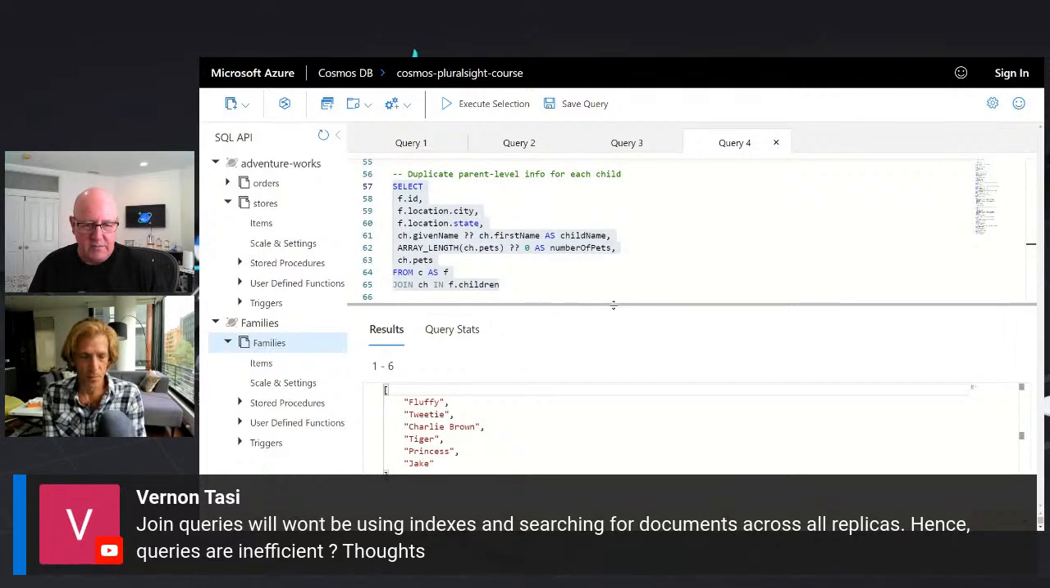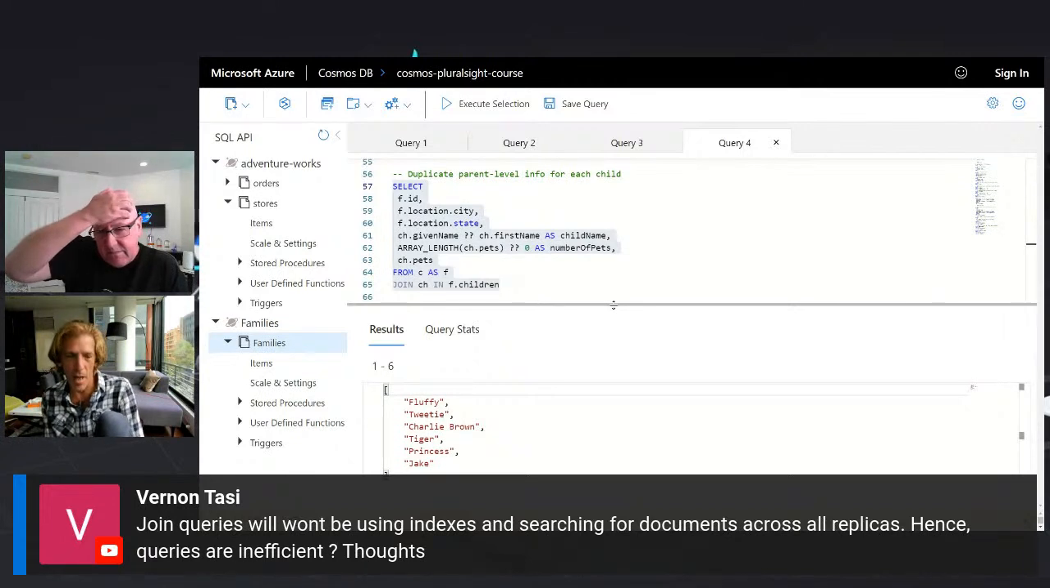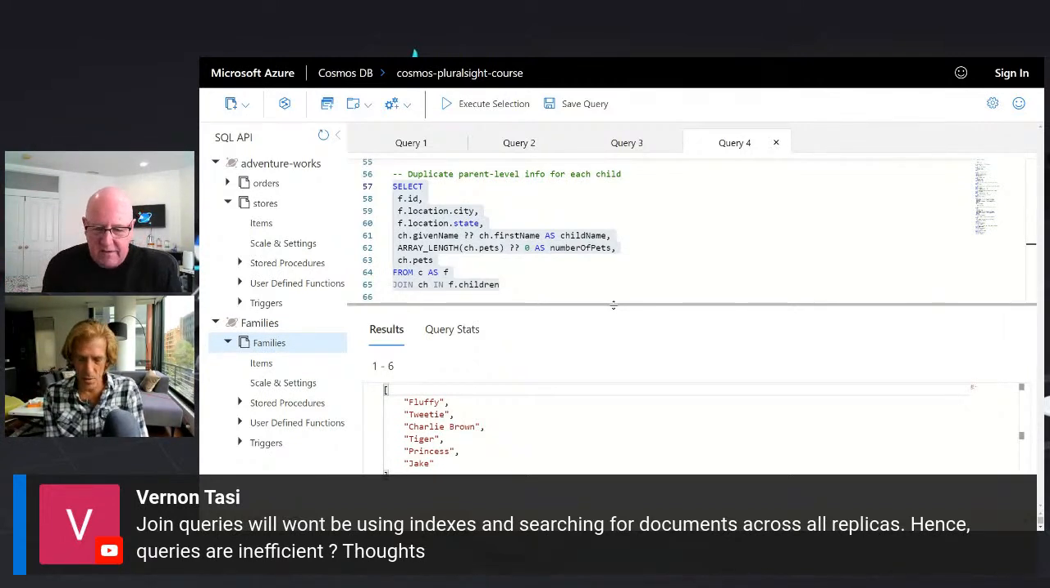Okay. Join queries won't be using the indexes and searching for documents across all replicas. Again? Okay, this is a similar answer. So I think people are confused. You don't join documents; you join pieces inside of documents. Right. And yes, they all use indexes. The join has nothing to do with indexing.